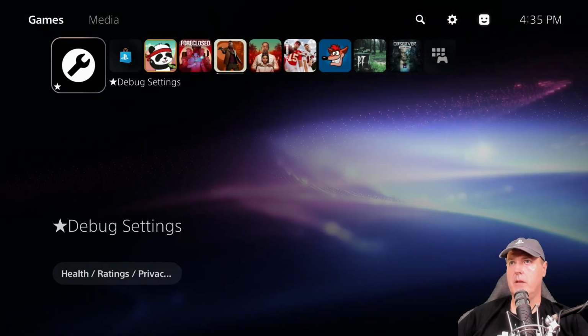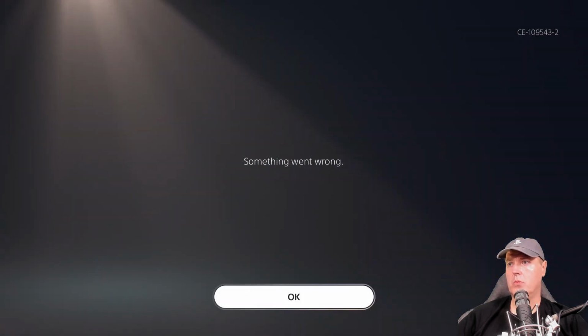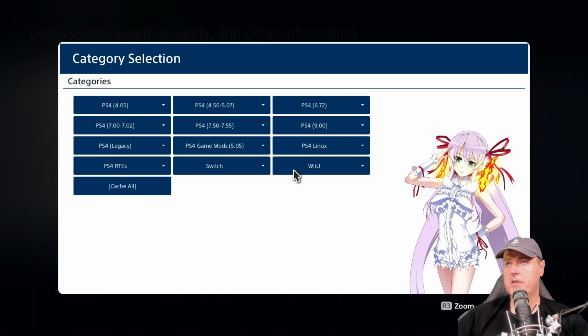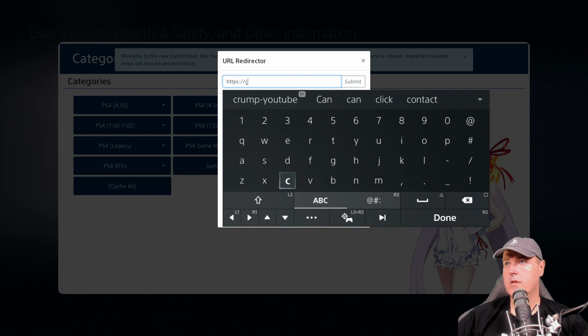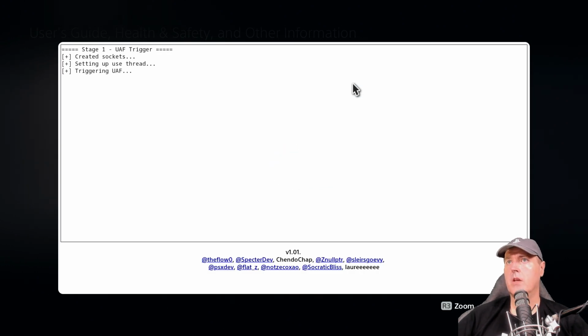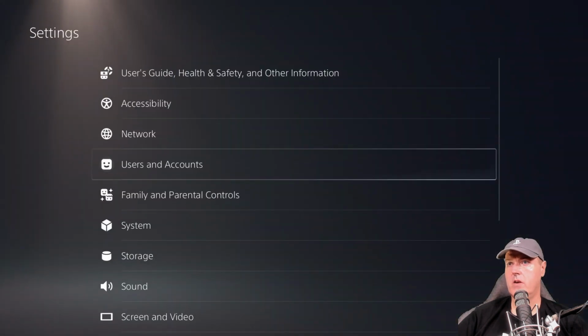Okay, so under games now, there is the debug settings. Now, I don't believe this will work unless I've used the WebKit, which isn't doing anything, at least right now on my end. So we'll go to the user guide here and first off test the debug settings. We'll come up to the URL redirector and I'll fill in my current site that I'm using and press OK here, triggering UAF. And okay, that should give us the debug settings. I'll go back into settings now and it should be there.